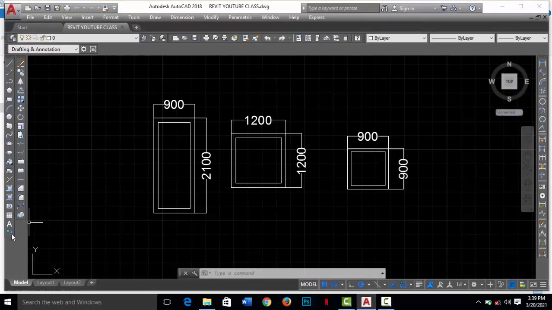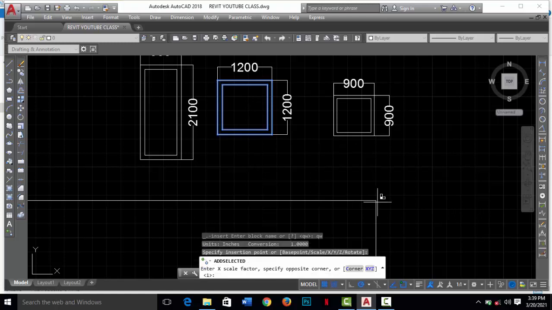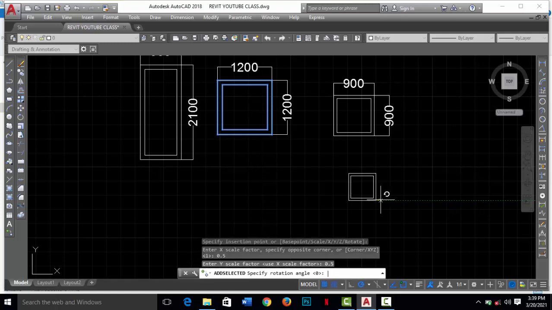All right, so I click on Add Selected, and if you look at my status bar, I'm asked to select the object. This is the object, so I select the object. Now it's asking me for an insertion point. I place it here as my insertion point, and then it's asking me to enter the X scale factor. We've established before that it is 0.5, so 0.5, enter. It is asking me to enter the Y scale factor. We've also established it is 0.5, so I type 0.5 from my keyboard and hit enter.